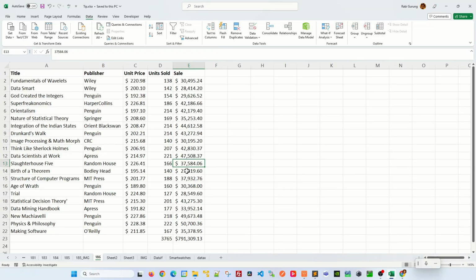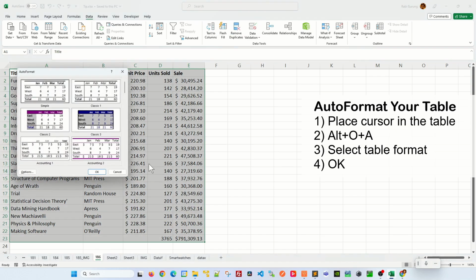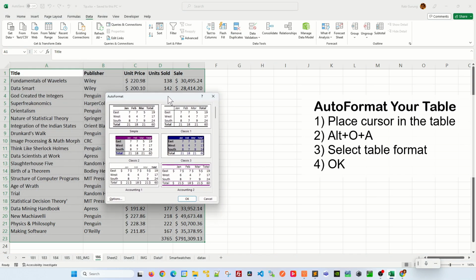This is how you can quickly format your table in Excel. You put your cursor anywhere on your dataset table here and you press Alt+O+A, and then it'll give you this auto format pop-up window here.